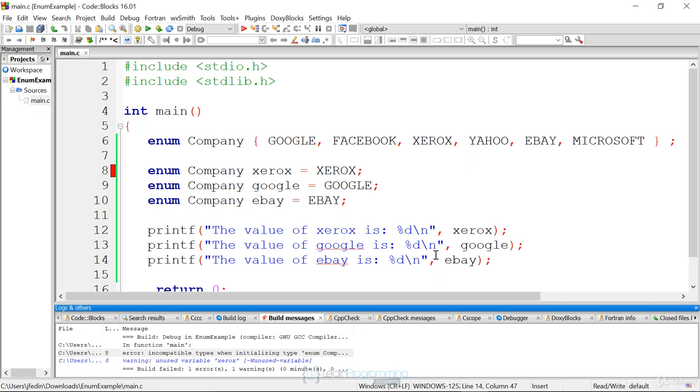And the expected output here is going to be integers representing the order of these values in the list. As you notice, the list is defined on line 6. The list is Google, Facebook, Xerox, Yahoo, eBay, Microsoft. In the C compiler, those are represented as integers. So Google is 0, Facebook is 1, Xerox is 2. So what I should see as output here is 2, 0, and then eBay, which is 4. So let's see if that matches.